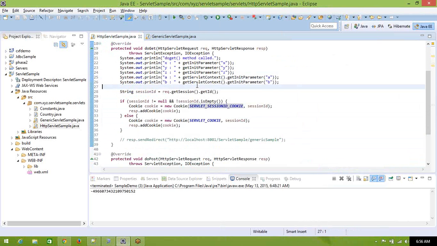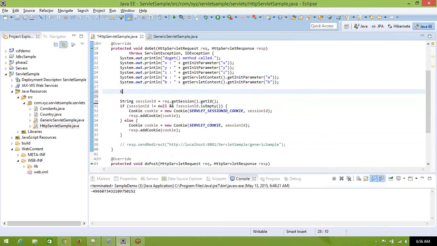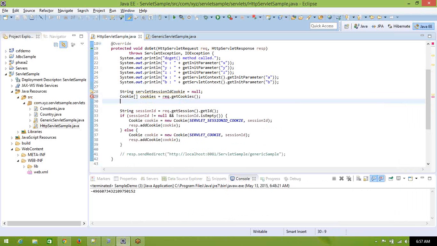So before getting this, I need to get string cookie is equal to request. Okay, wait. New, I will keep null. Cookies array cookies is equal to request dot get cookies. So you are aware of for each loop? How to iterate this array?